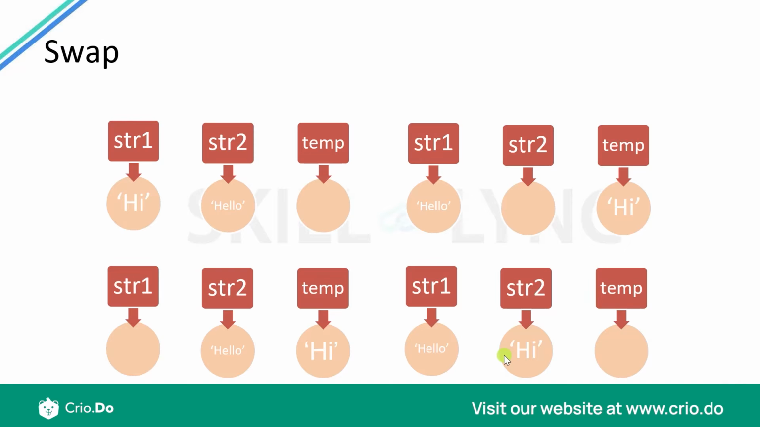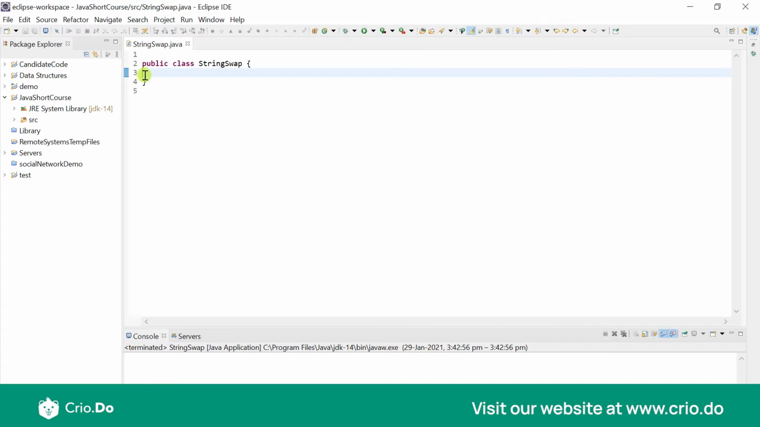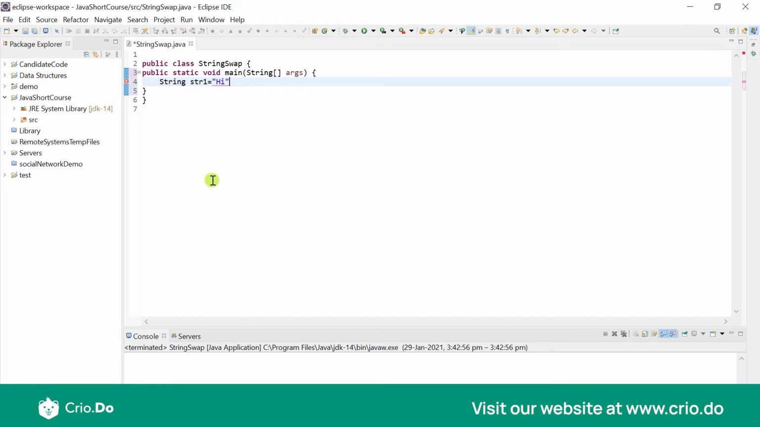How would we use this logic in a Java program? Over here I have created a new class known as StringSwap, and in this we want to write code to swap two strings. So I will create a main as usual. This is where our program begins. I will create a new string str1 with the value hi, and str2 which would have the value hello. Now I want to actually swap these two strings and then print them both.